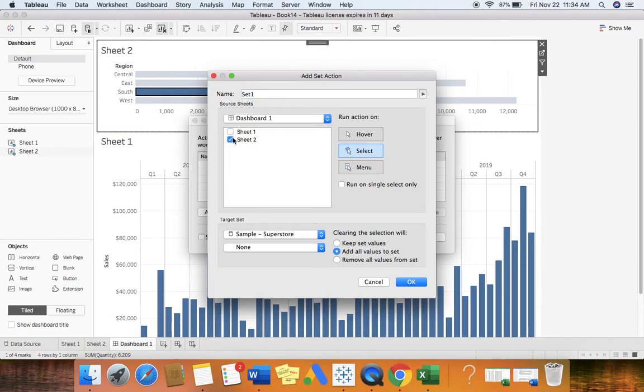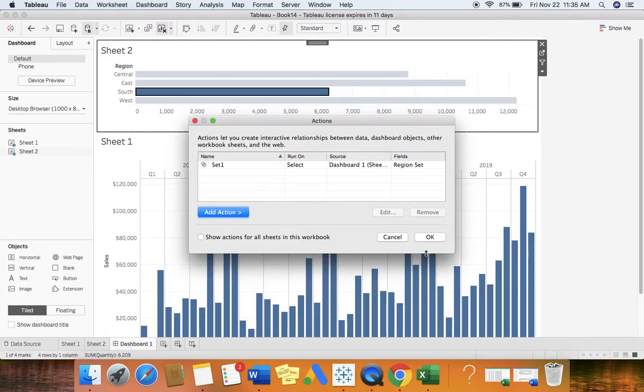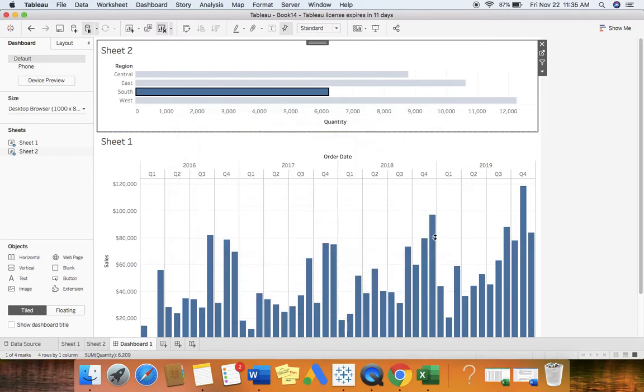We can uncheck this because we want sheet 2 to drive the changes. And the target set in this case is going to be the region set that we created just now. And to be able to refresh the data, we want to use this option here, remove all values from set, click OK, and OK again. That's step 1.